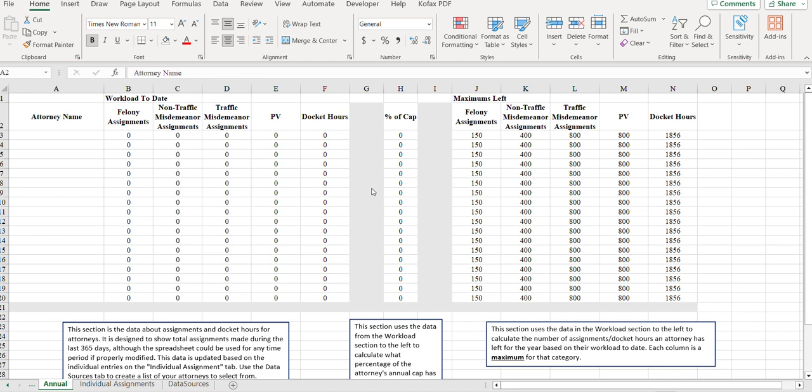If you're just looking for a basic calculator, the basic version is for you, but this one has some additional features and some additional complexities that may be useful for you depending on what you want to use. Overall, the way that this spreadsheet works is it allows you to enter data for assignments and docket shifts on an individual basis, and then it will calculate the attorney workloads over the last 365 days. So essentially, every time you make an assignment, every time you have an attorney work an arraignment shift, you enter it individually, and then the spreadsheet will automatically calculate the standard 6 workload and the maximums and things that they have left of that nature.